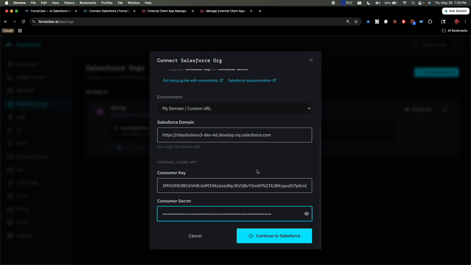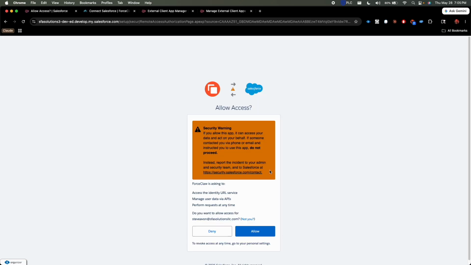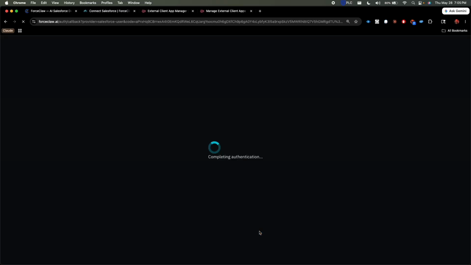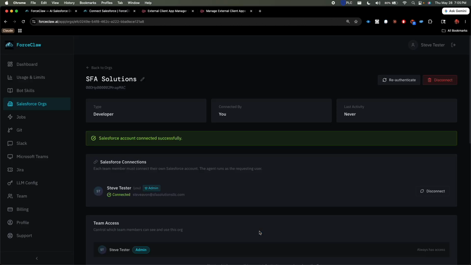Paste that in. And you see the next button is continue to Salesforce because, again, I need to do my per user authentication. So we need the keys to do the connection to the external client app. But still, as a user, I'm going to need to authenticate myself. So I'm going to click this button. It's going to ask if you want to allow ForceClaw to access Salesforce. We're going to allow, and that's going to bring us back.